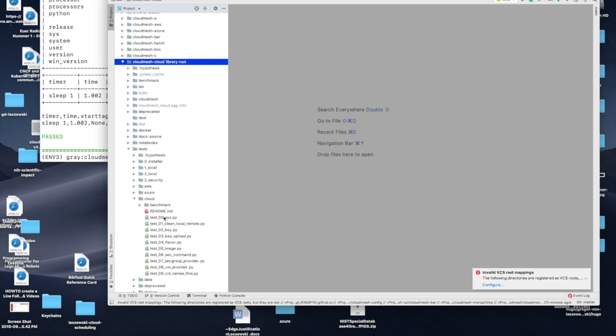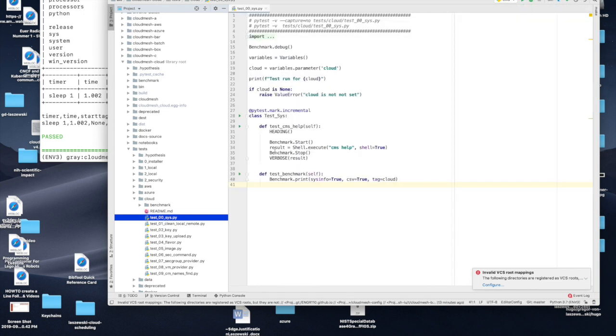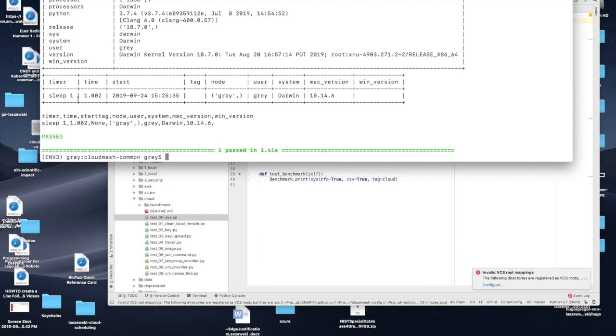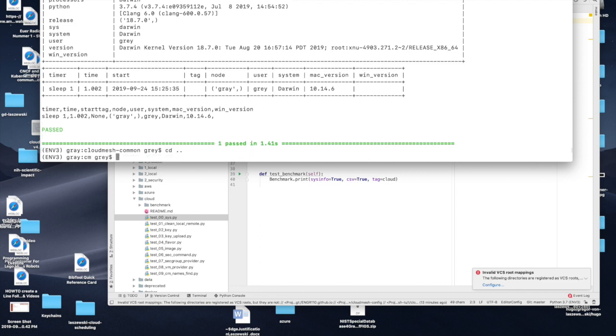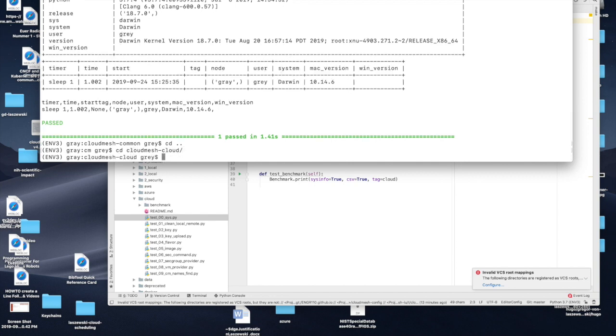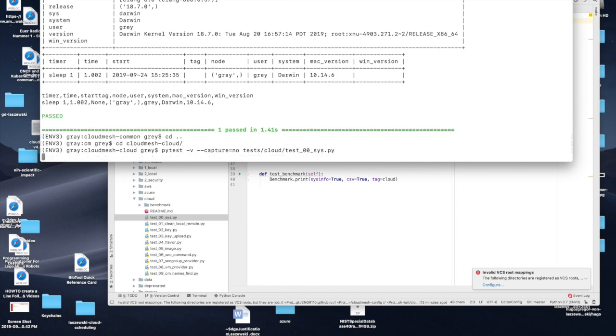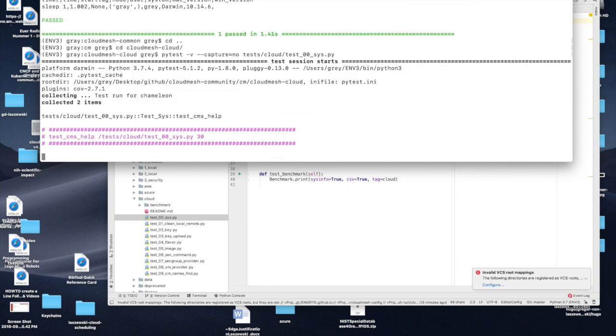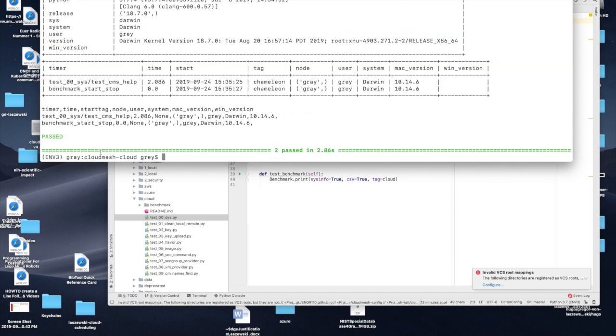Here we have a number of 10 tests that are executed in order, and I show you how easy it is to execute the tests. We can just take the line here with this particular test, go to our CloudMesh cloud directory. So let's cd to that particular directory. And now we execute the test. And as you can see, the test is being executed.